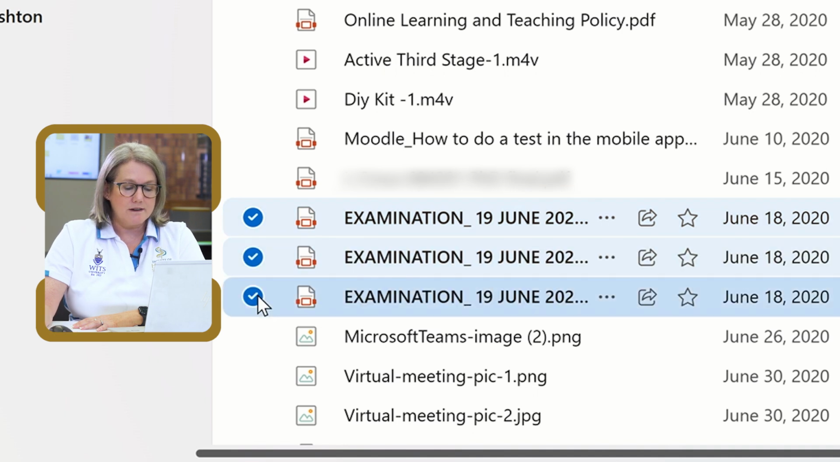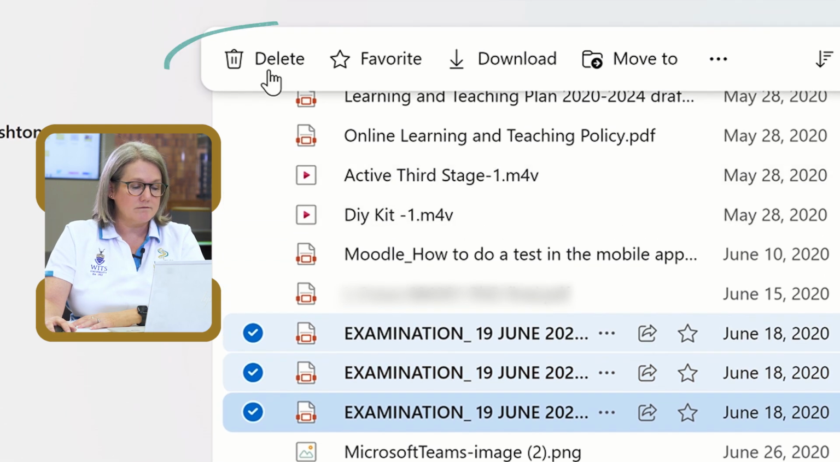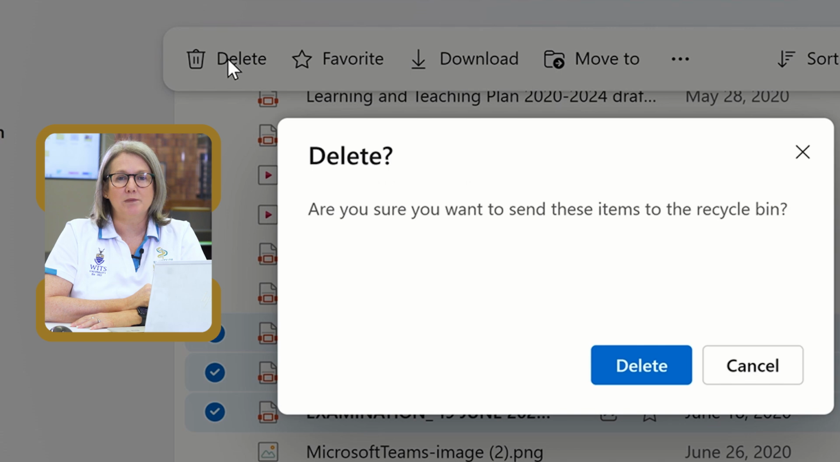So I can select those, or you can select multiple files and hit that delete button. Don't forget to empty the recycle bin, otherwise it isn't going to make a difference to your online storage space.